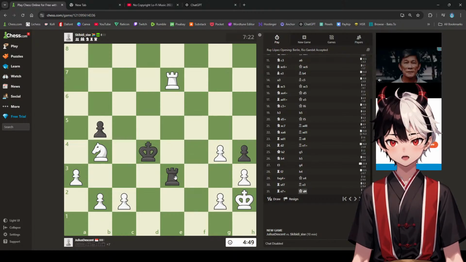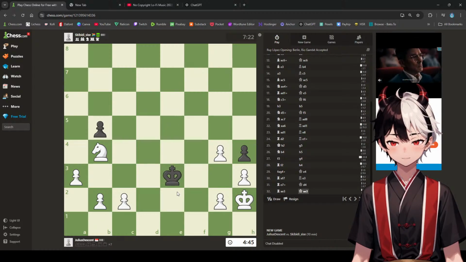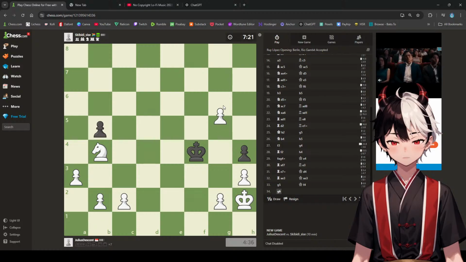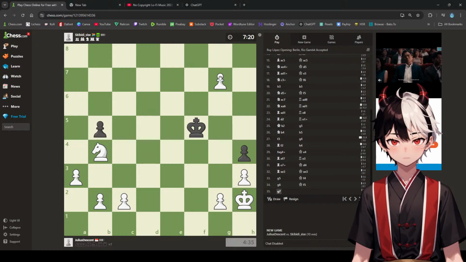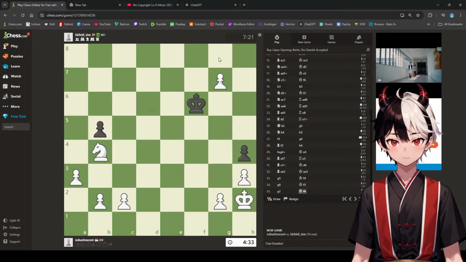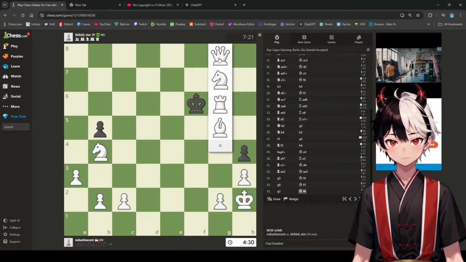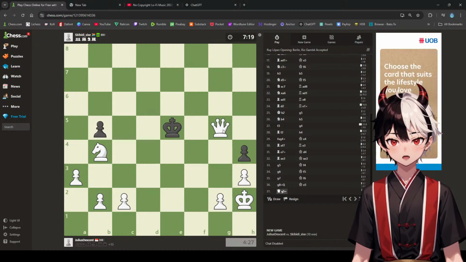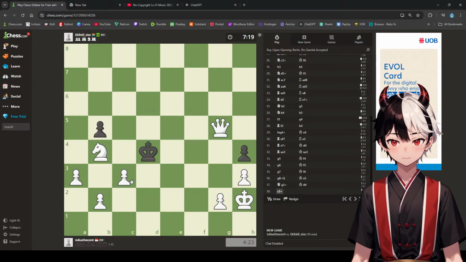Take the rook. Once the rook is out of the way, it should be fine. I'm going to check for stalemates. You never know, sometimes you can get stalemated by the most random thing possible. Simply put, just make sure everything is in check. To keep it really simple, just keep everything in check and you should be fine.